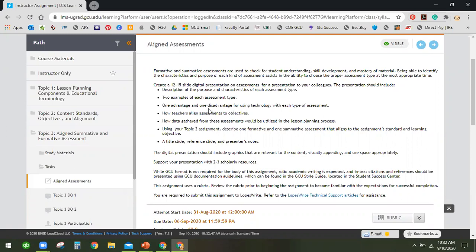Then you're going to want to explain how do teachers align assessments to objectives. So you're going to explain how is this assessment aligned to your objective, and what is this about? When we talk about instructional alignment, assessment is one of the biggest pieces that needs to be aligned. So give some information on that.